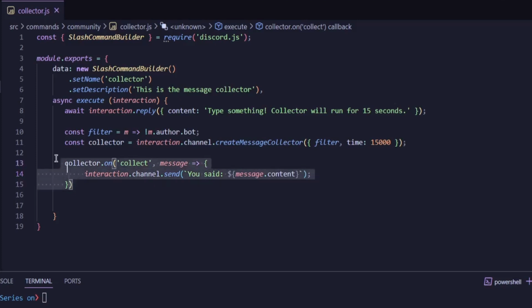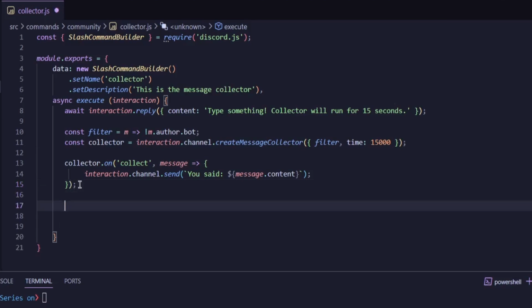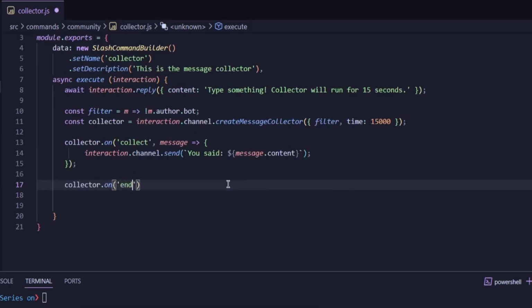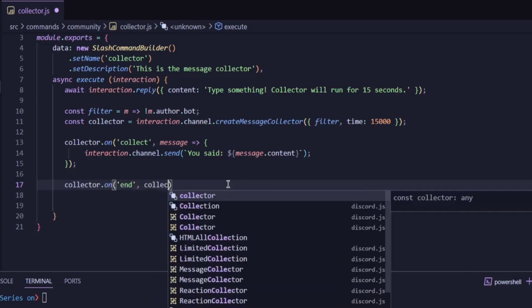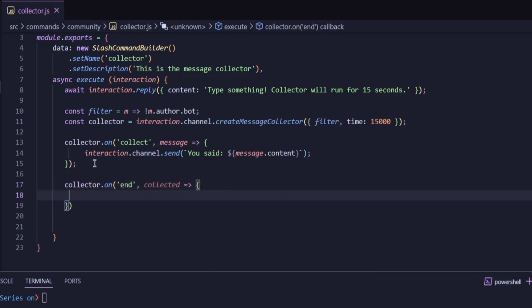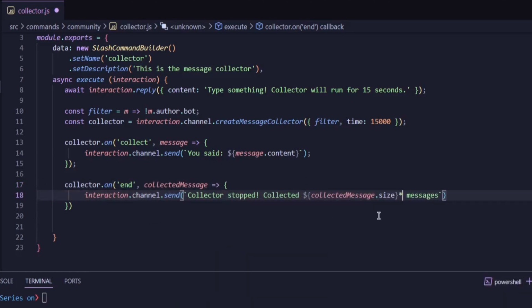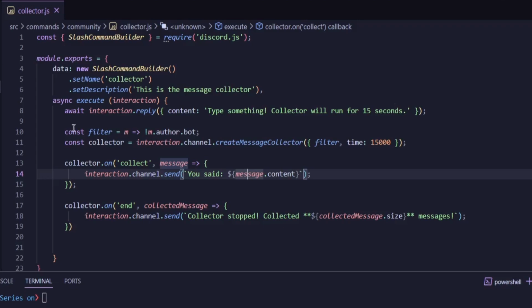Now we write what happens when the collector ends. So I write collector.on, and here end, and for end, I write collected or collectedMessages, so you understand well. And then I want when 15 seconds end, it sends in the channel: collector stopped, and this many messages were collected, and that's it. It is that easy. And you can make the same in prefix commands, just replace interaction with message. I hope you understand. If not, you can join my Discord from the description, and I will explain there.